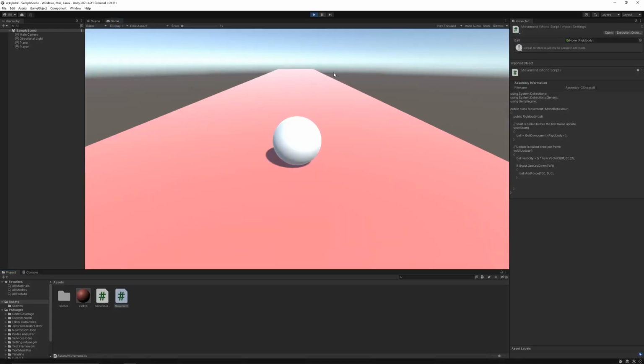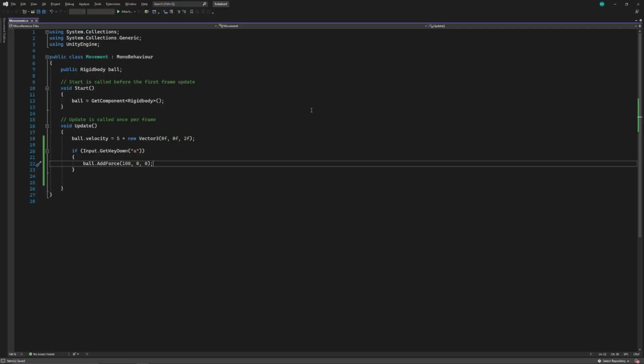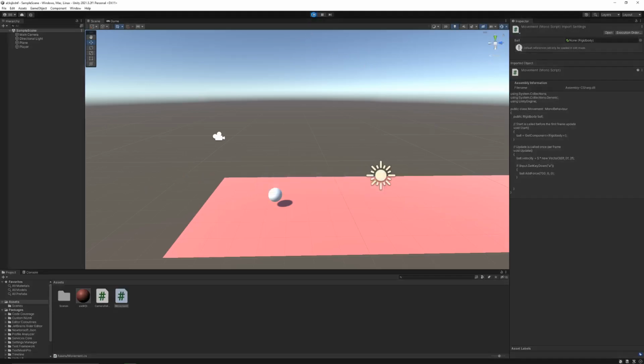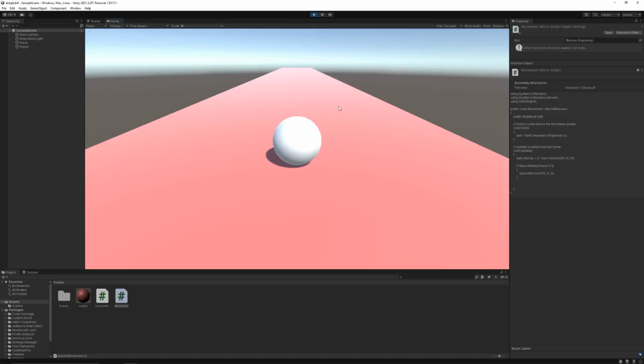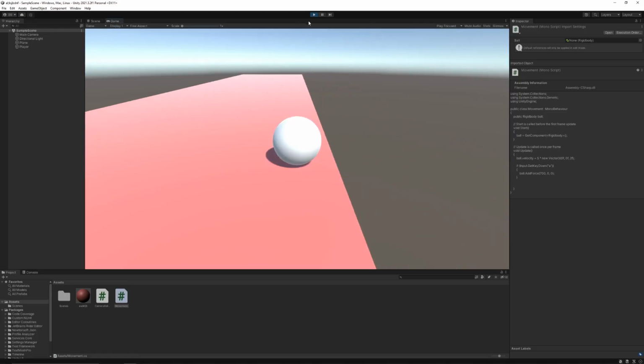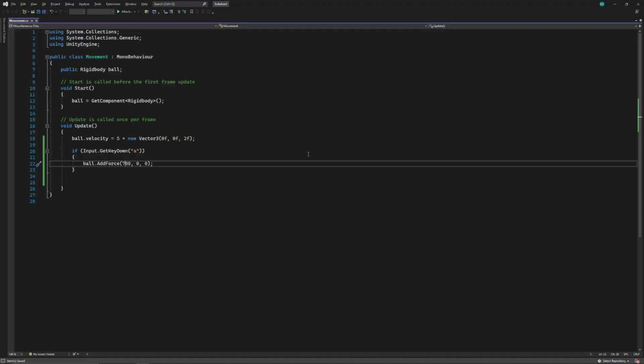Here you can see the ball moves right each time I press A, but the force is too small, so I'll increase the force to 700. You can see it's working, but it only works once when A is pressed, so if you hold down A button, it'll still work only once.